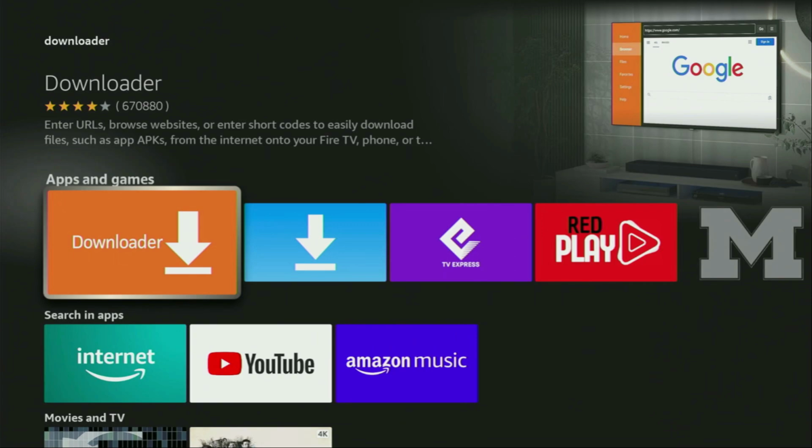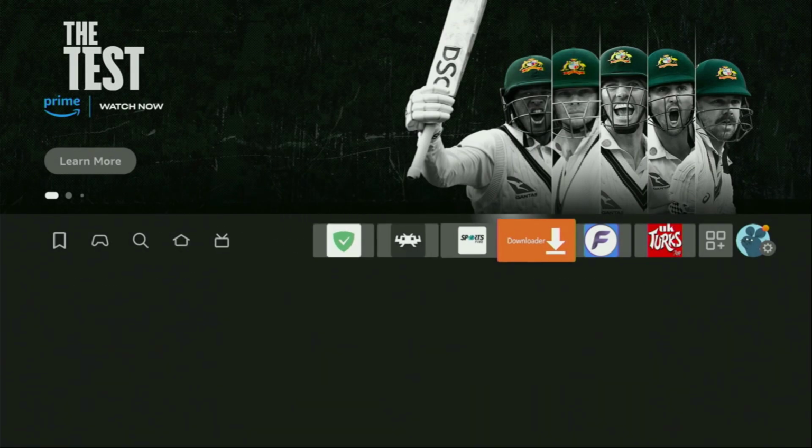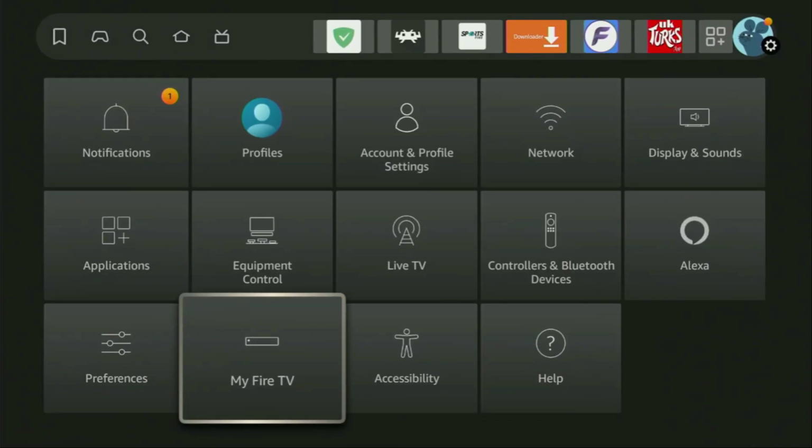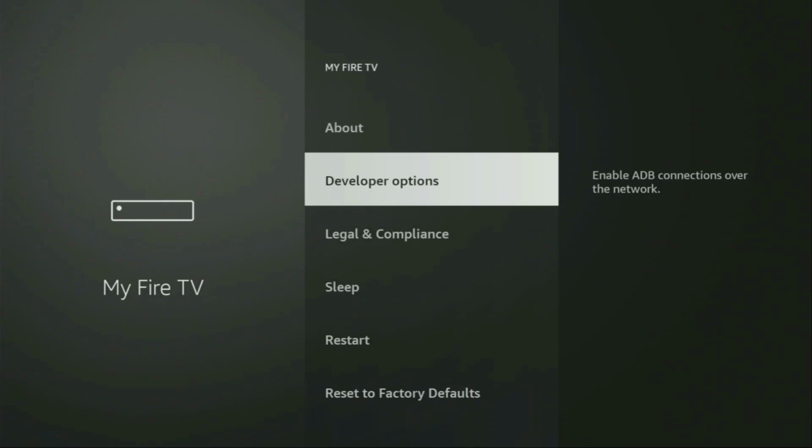But after you get downloader, it's not over yet. We still have to set it up. So in order to set up downloader, we gotta go to settings. Let's do it right now. So we click on that button with the gear icon, scroll down and go to My Fire TV. Open it, and here we'll have to enable developer options on your device.